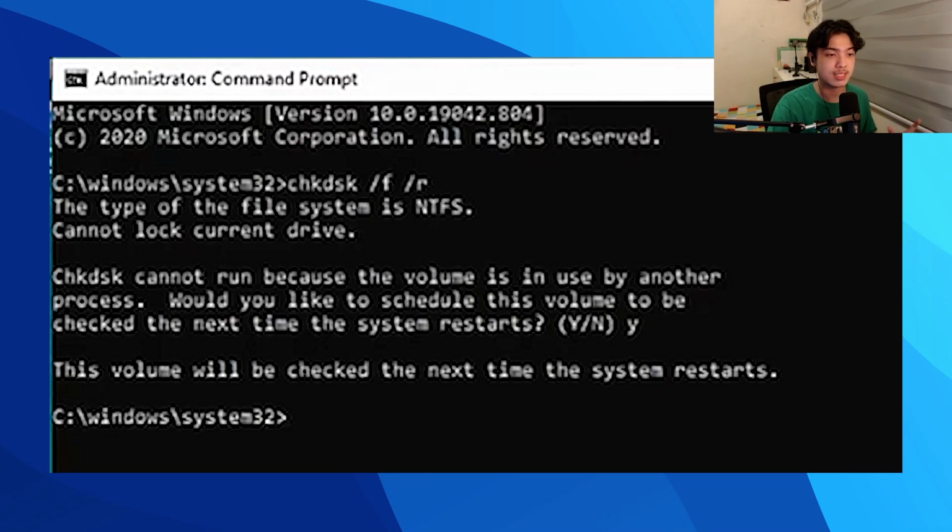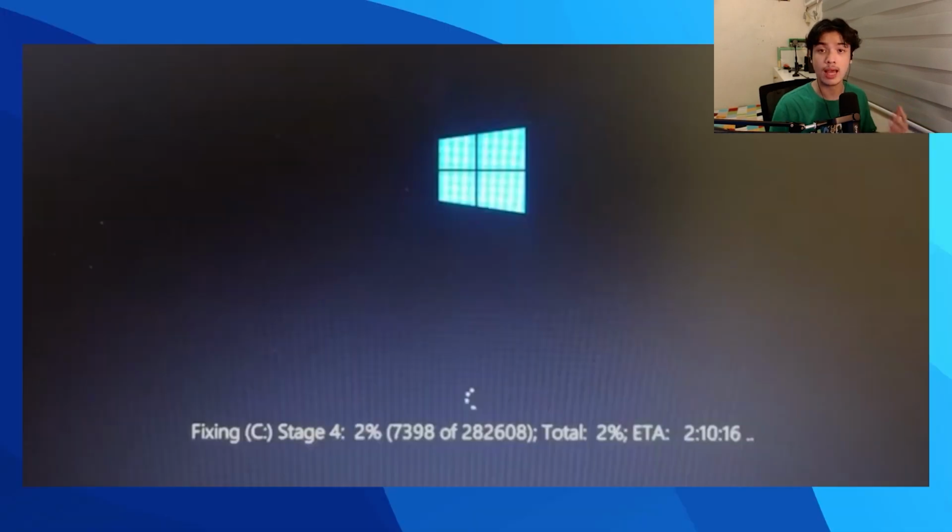Same thing with SFC /scannow. You don't have to do anything. It'll show you something as what you're seeing on the screen right now. Fixing stage 1, 2, 3, 4, and it's gonna fix it until 100%. Of course, all your drives, and it'll show you an ETA as well. And once it is done, you just boot up to your system, and your things may have been just fixed.